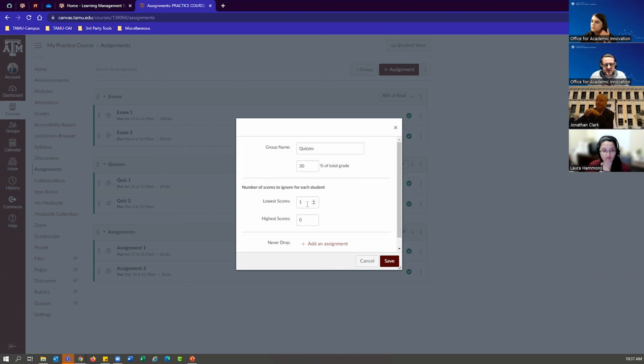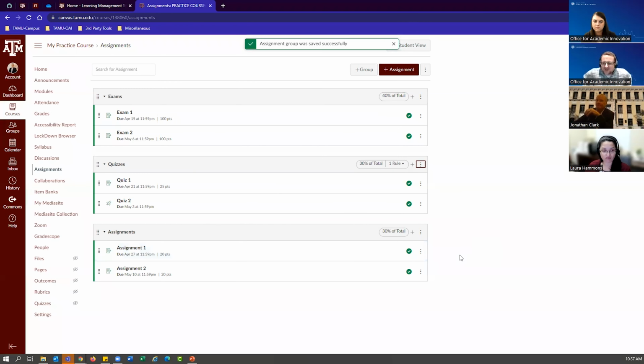In my case, I'm here in quizzes and I've decided to drop the lowest quiz score. You can change that, go up or down, to whatever you need to meet the needs of your course, but you just click save. And then you're good to go. So once your assignment groups are set up, the weights are done, and you've set up any rules, if they apply to your course, then the bulk of your grade book is set up and ready to be finalized.